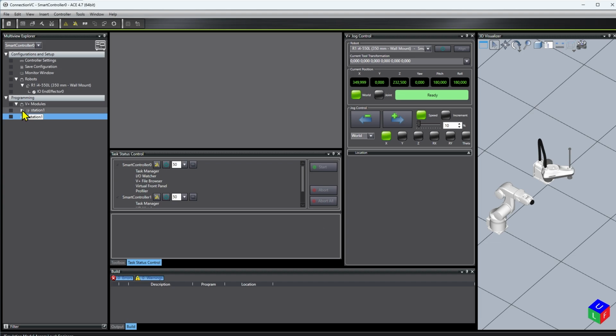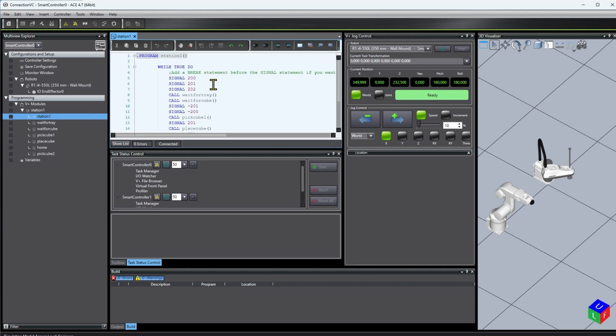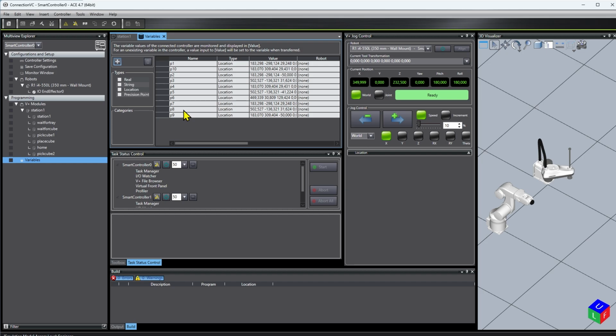To view the program, expand Station1, and clicking to open Station1, we can see the statements. And similarly, to see the variables, double-click on it, and we can now see all the robot target positions. Let's do the same for our Station 2, which is Smart Controller 1. And now we are using the Viper robot.